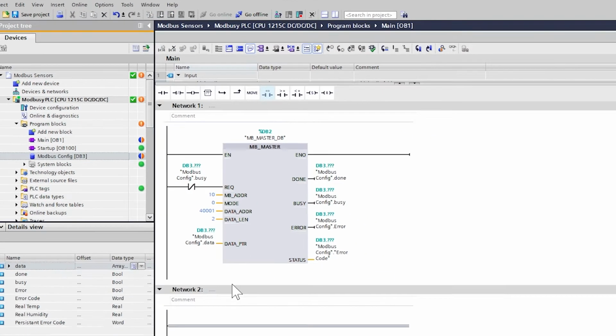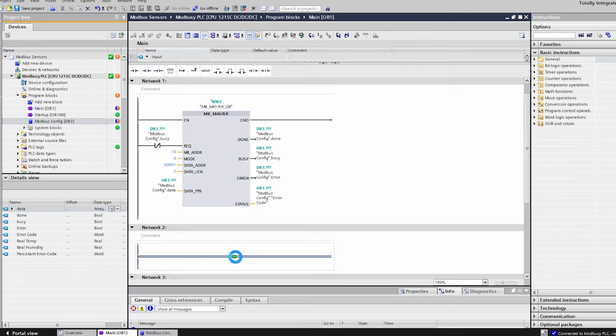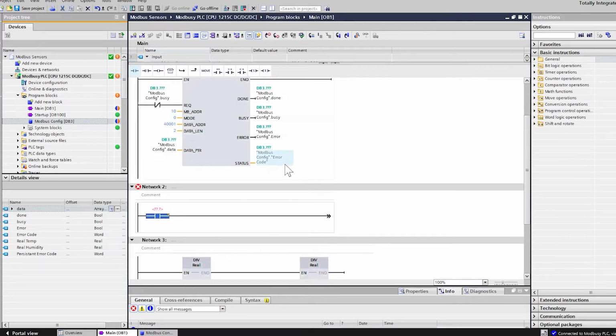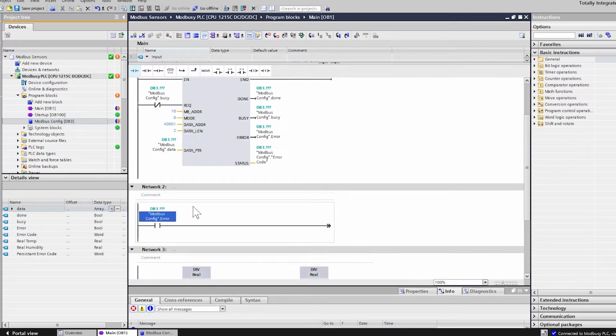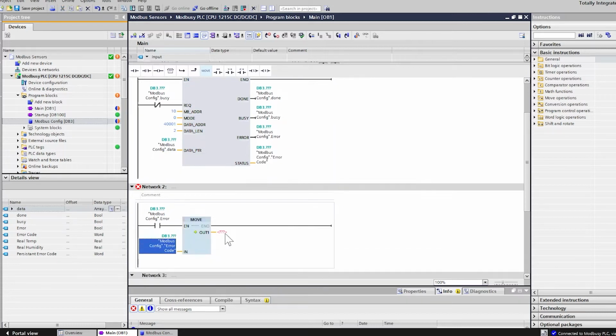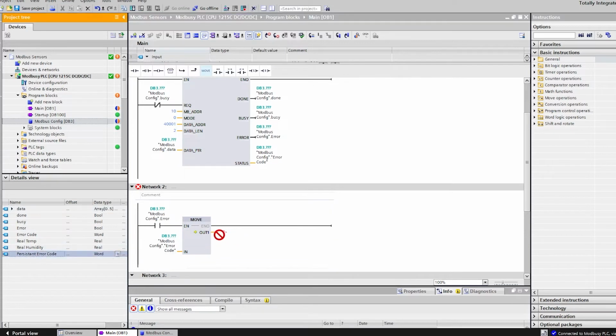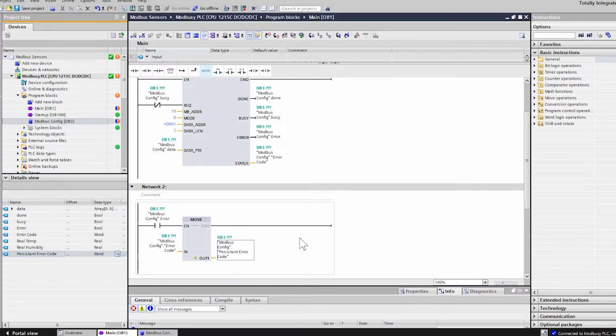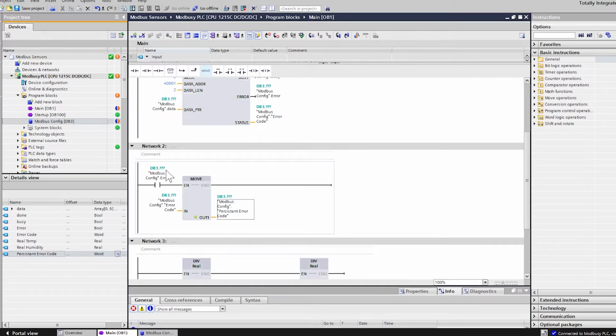And in this network, we're going to put a little trigger for ourselves. So when error is true, so we can copy that over, we're going to move whatever the error code is into this persistent area in memory. So I can drag that over from there. Easy. So this should tell us what on earth is going on. So let's upload that.